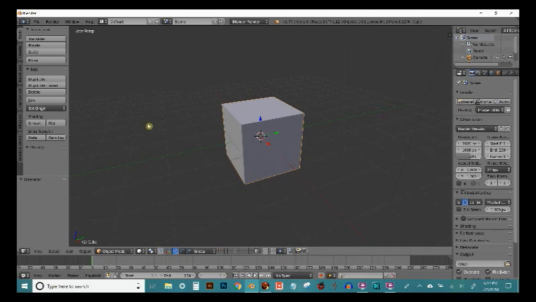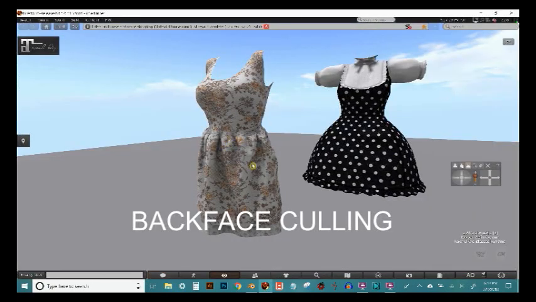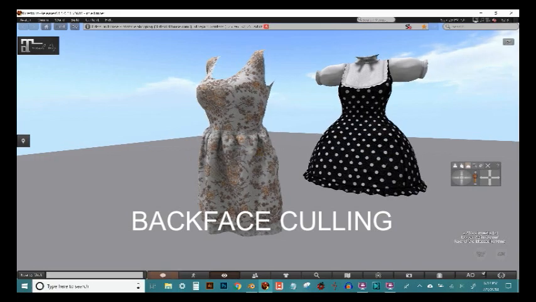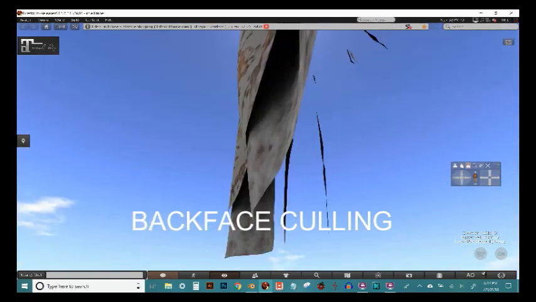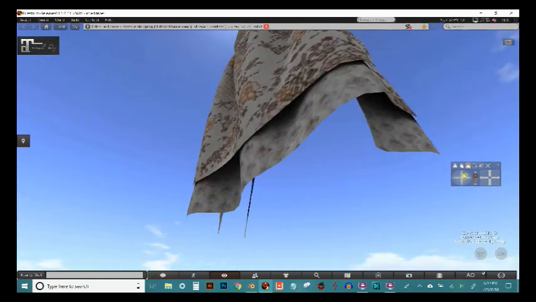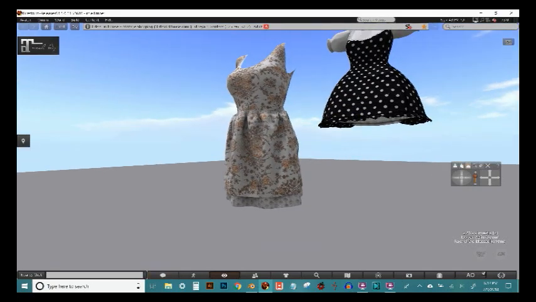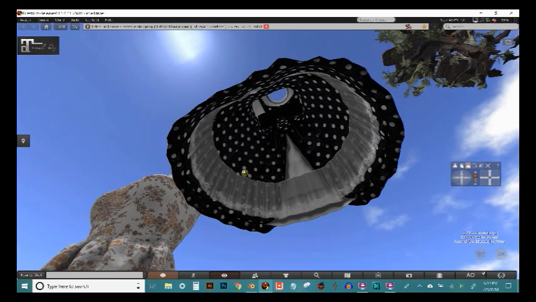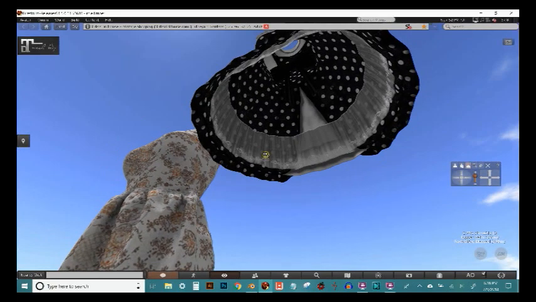The first thing I want to talk about before I get into other tools is something called backface culling. When you're in SL, and I'll use clothing for example, if you look underneath the white dress, there's no lining underneath, and the faces of the mesh on the back are invisible because there are no mesh faces on the inside of this dress. Luckily we can see when that happens in SL, as opposed to the black dress underneath, where the creator put mesh faces on the inside to create a lining, so you don't see any invisibility there.